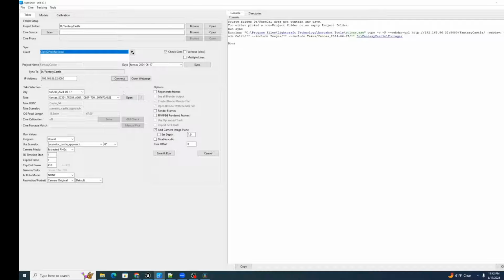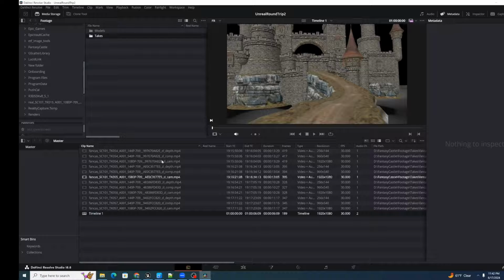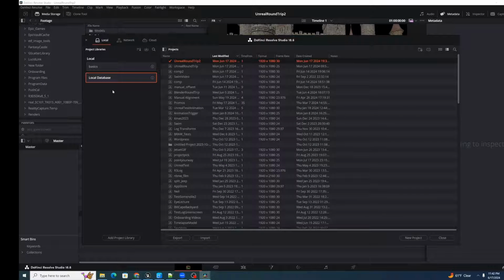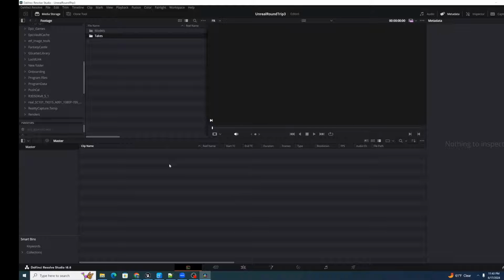Okay, so we've synchronized our takes, and we want to pick which take we're going to use, and which frames from that take we want to work with. And for that, we're going to jump into Resolve. We can go to File, then the project manager, and create a new project. And we'll call that Trip 3. Okay. And what we're going to do here is look at our takes.